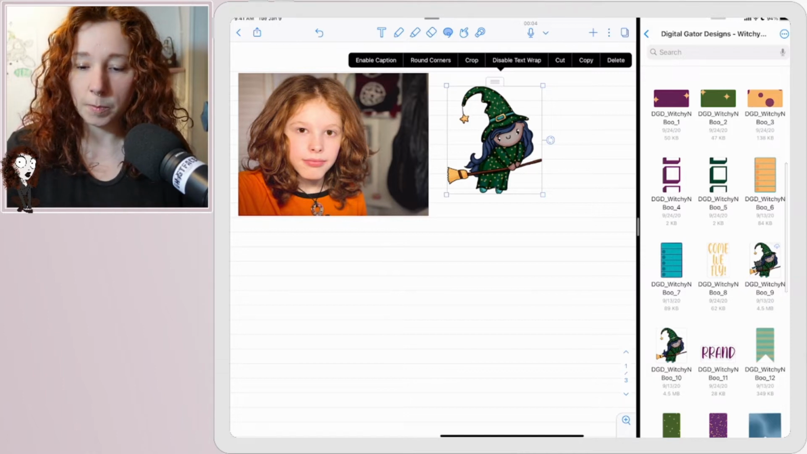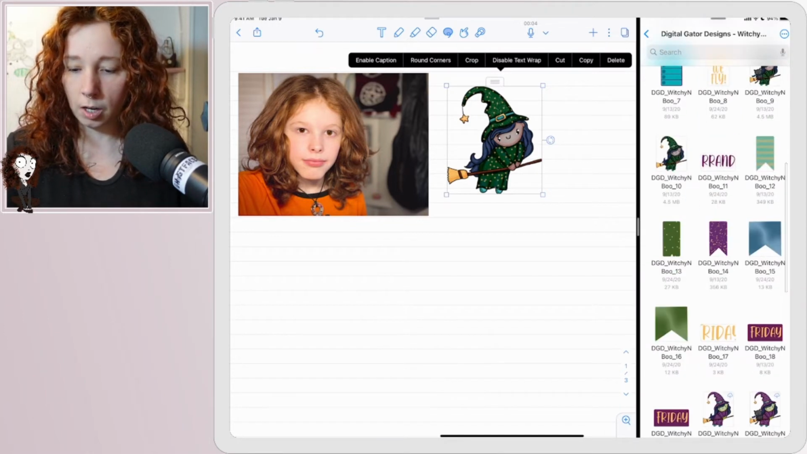One thing that this app surprised me with. And I'm just going to pull in a couple more images just so we have more to work with.